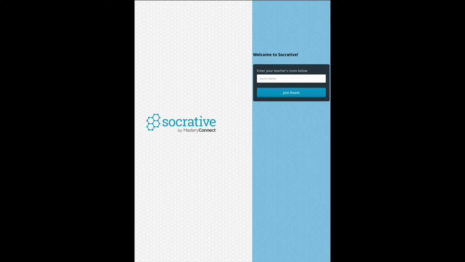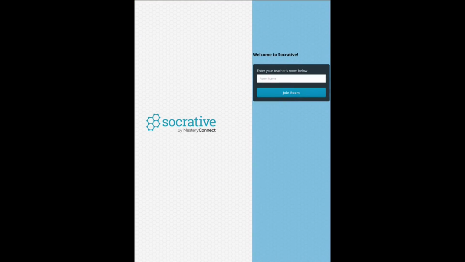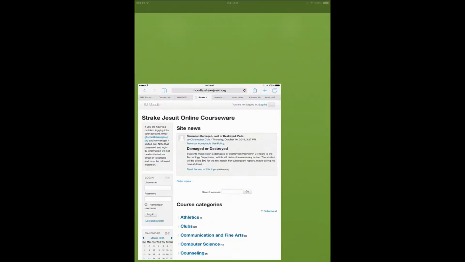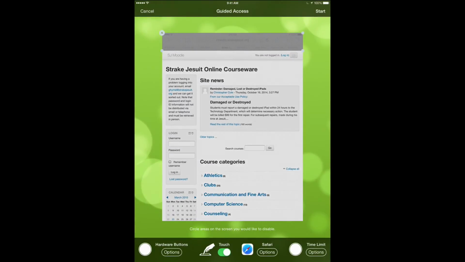Here they're in Socrative. So now you tell them, in Socrative you don't need to lock down any part of the screen, so tell them to triple click the home screen and wait for you to walk around and push start and enter in the passcode. Now they're locked into Socrative. Easy enough. If you want to do Safari, let's say you're doing a Moodle quiz, have them go into Safari, have them triple click the home screen in Safari, and tell them to highlight the top bar so you don't have to do that task.